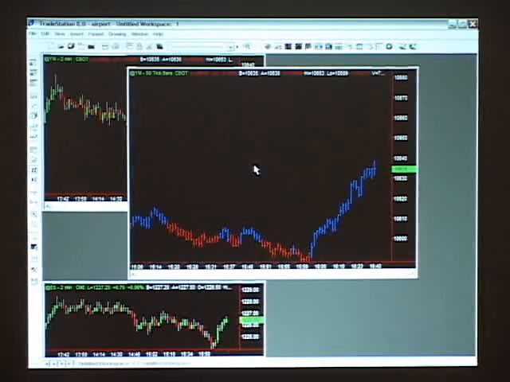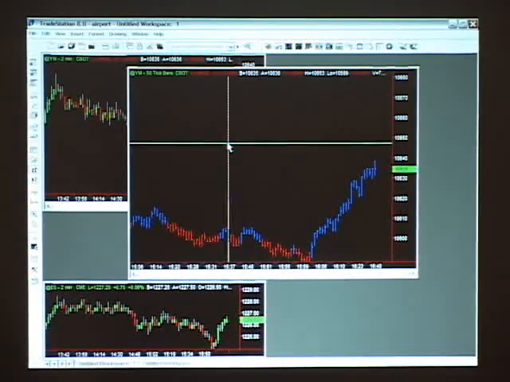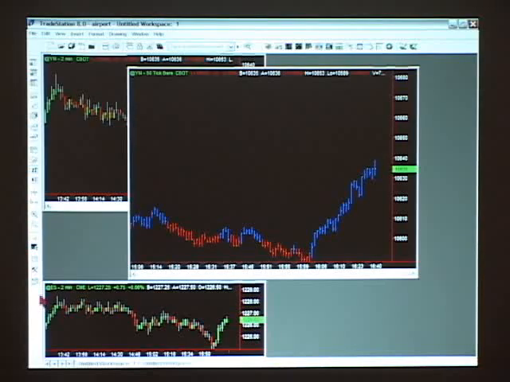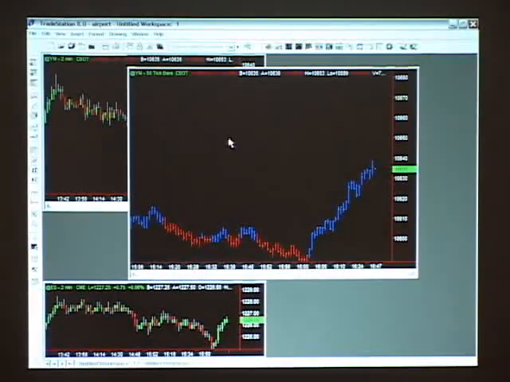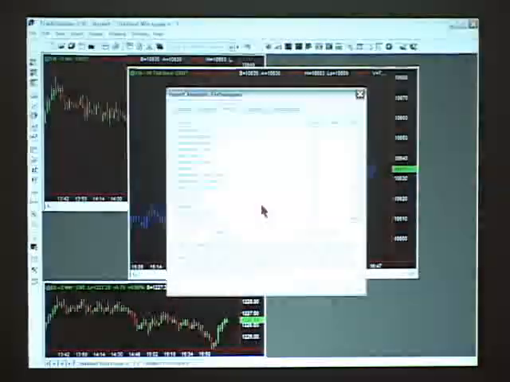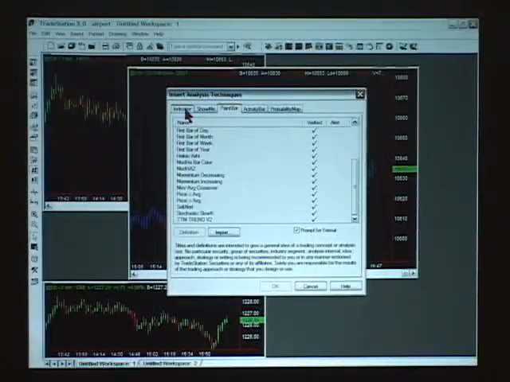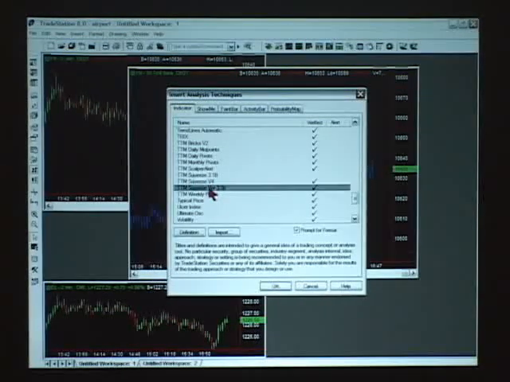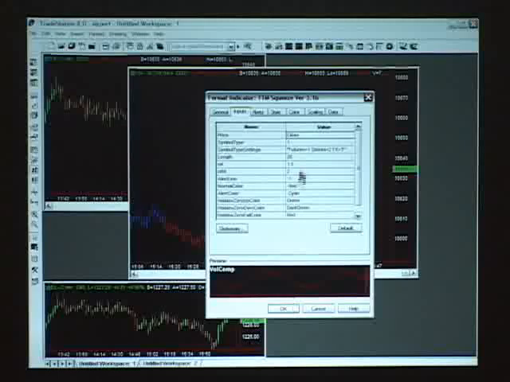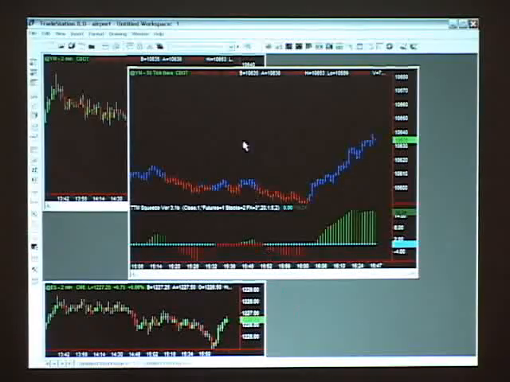Second thing I want to do is add the squeeze. First, let's make sure we've got this on 24 hours. That's kind of important. Click on the chart one time, click on the session button, and put it to 24 hours. Now we want to add the squeeze. We right-click on the chart, insert analysis technique, go to the indicator tab, and scroll down till we see the TTM squeeze. Either one of them will work. They're both fine. Now I just apply it.